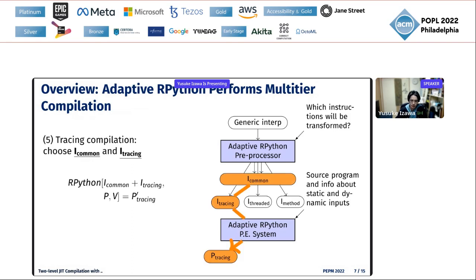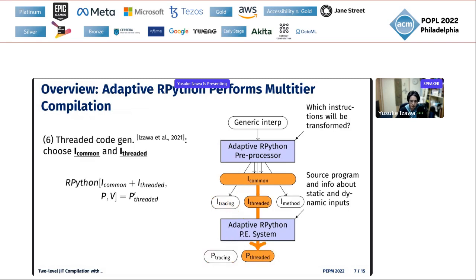Then, in tracing compilation, the adaptive RPython partial evaluation system chooses interpreter common and interpreter tracing to perform tracing compilation. And in threaded code generation, the adaptive RPython system chooses interpreter common and interpreter threaded to perform threaded code generation.